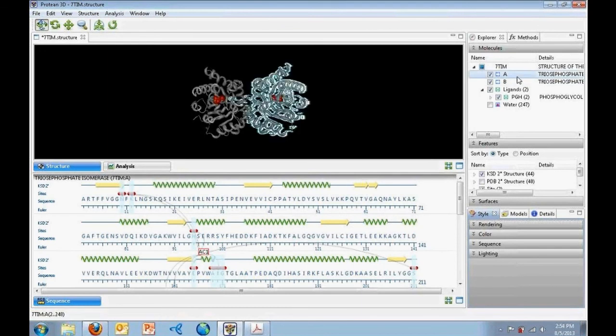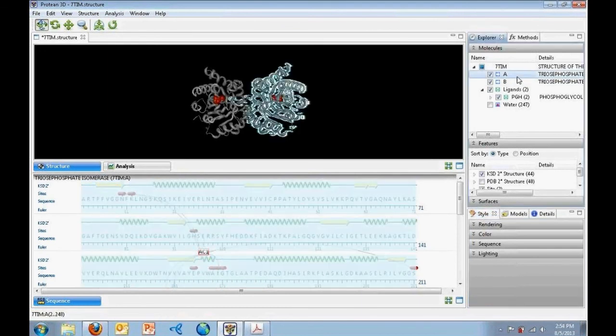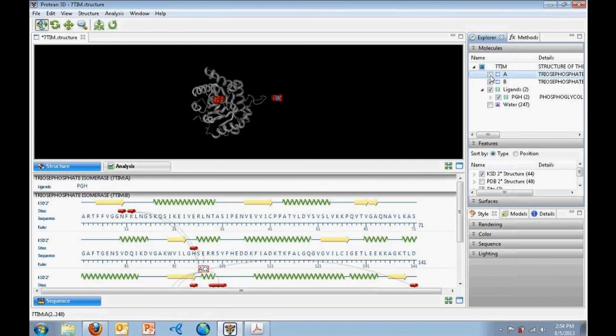So if we click on subunit A, we can see that that's correspondingly highlighted in both the structure and the sequence views that we looked at earlier. If we uncheck the box for this A subunit, then this particular subunit disappears from all coordinating structure and sequence views. So this complete integration between all views and panel selections is one of the really great things about the Protein 3D interface.